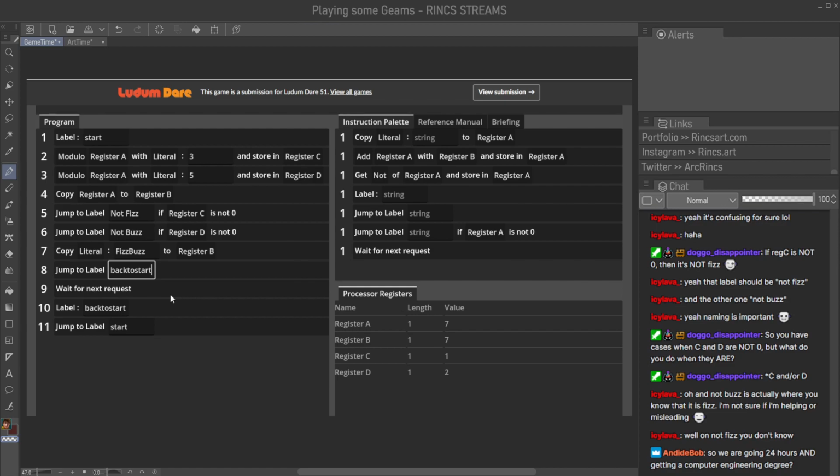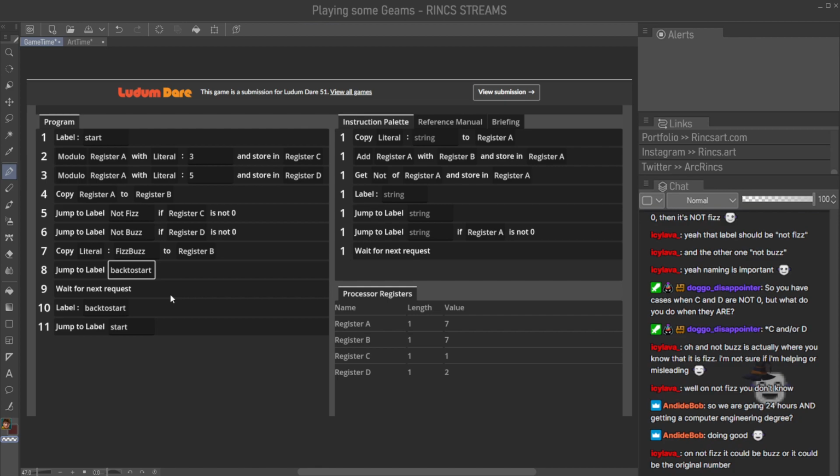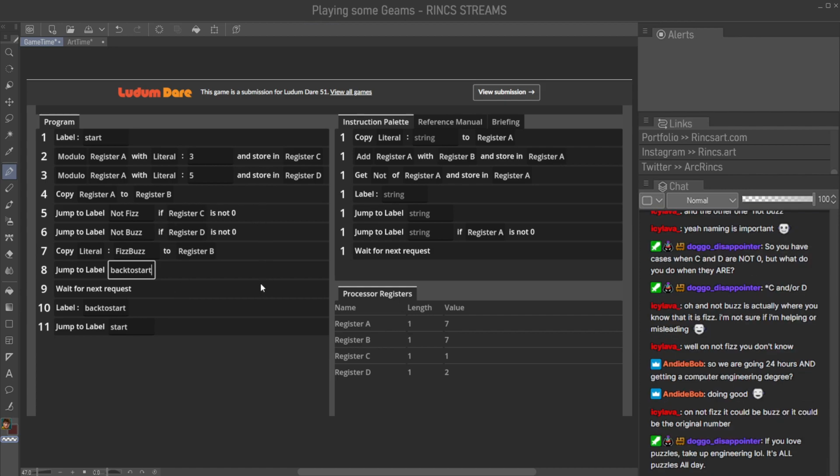Yeah, I love a good puzzle game, and this is a very good puzzle game. I'm just really slow at it because it's a very different way of thinking that I'm normally used to. So I have to like... oh no, not fizz. It could be buzz. It could be the original number. Yes, correct. That's my next worry, because it will go through here.